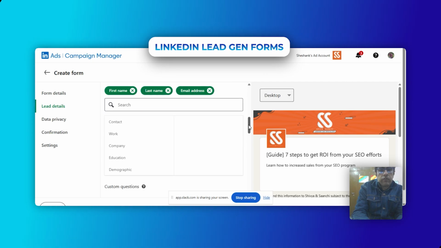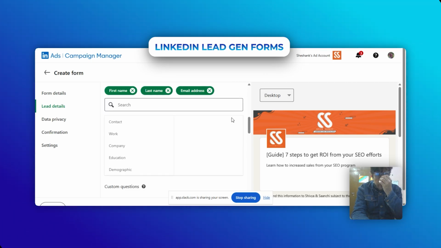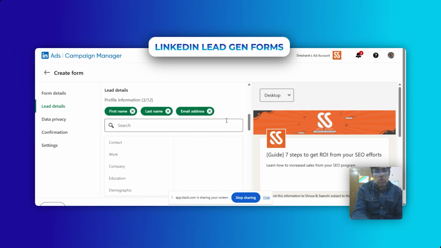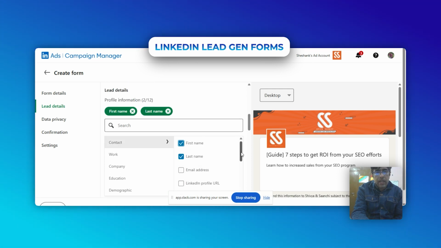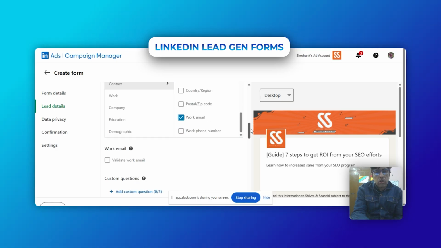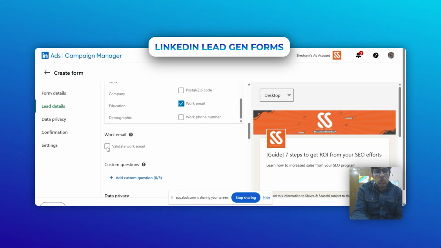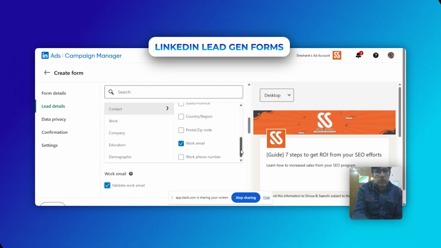Then you can select what information you need from the prospect. By default, it is selected first name, last name, email address. I would highly recommend that instead of email address, you just start with the work email. So you can select here contact and click on the work email from here. You can also click on this box of validate work email so that you only get work emails.